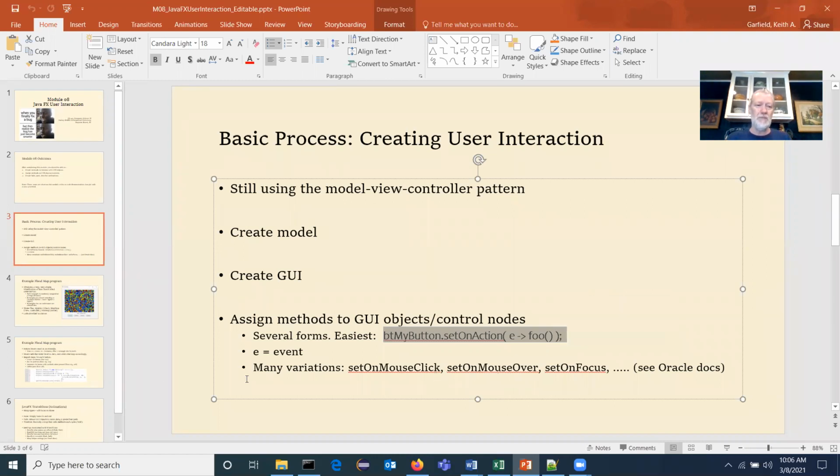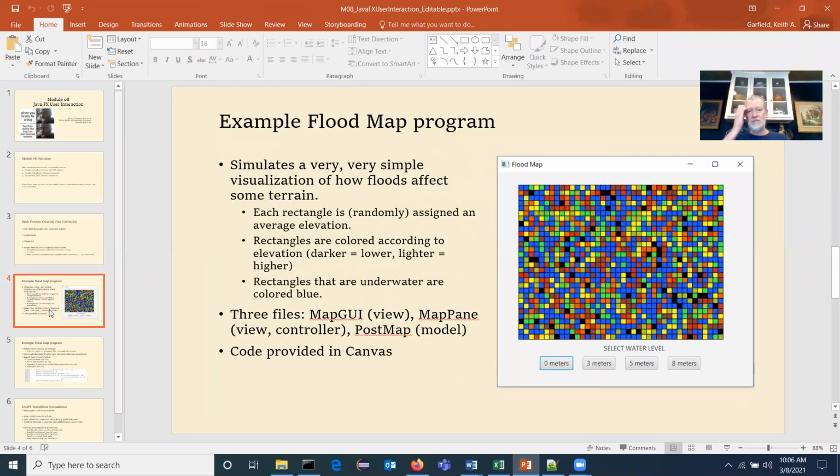So here's a simple example. We'll do 2 examples today. I did this basic flood map program. This actually came from a project from about 3 years ago. I thought it was a great idea for a project. A student wanted to do a terrain map and then study how the terrain was affected when flooding occurred.